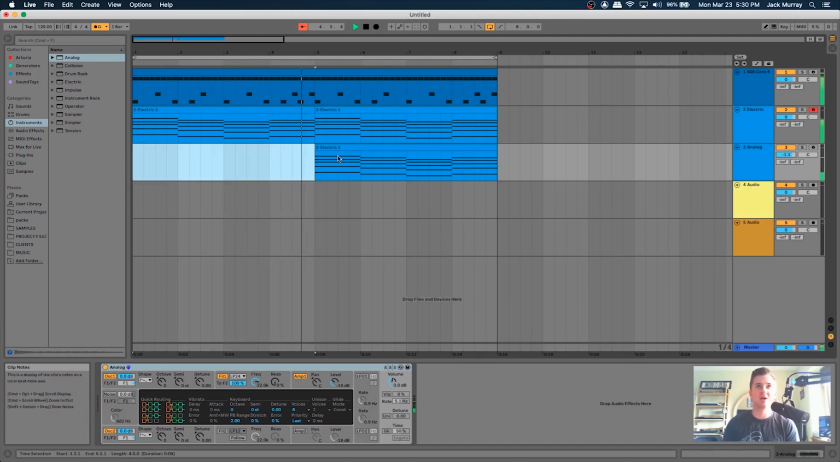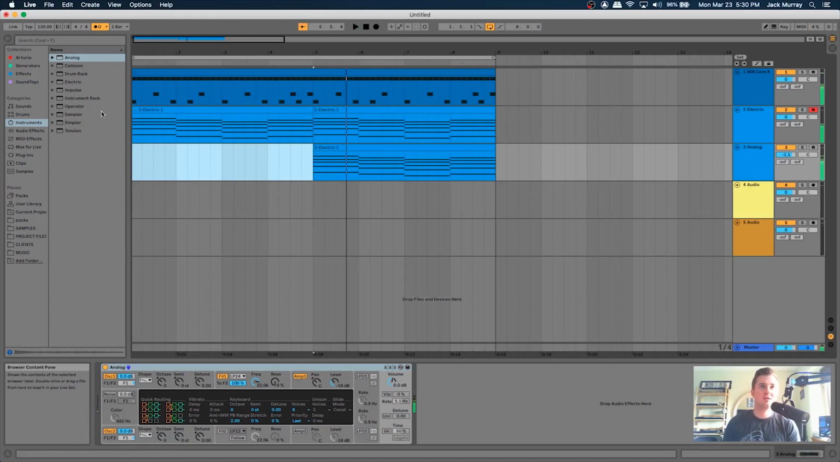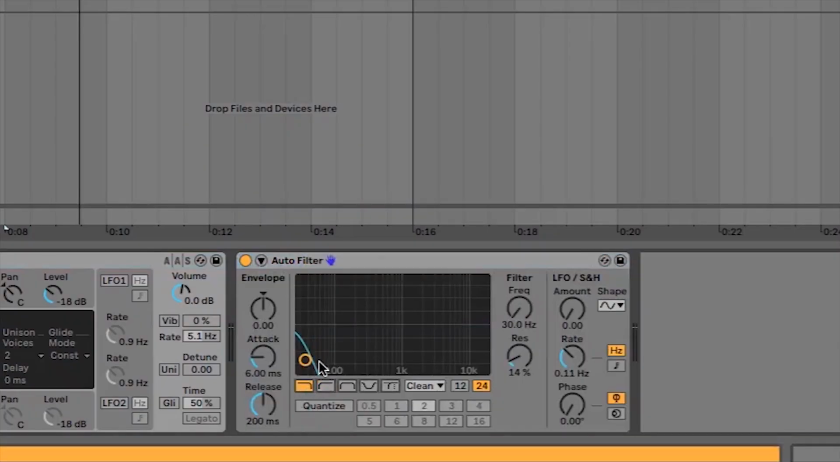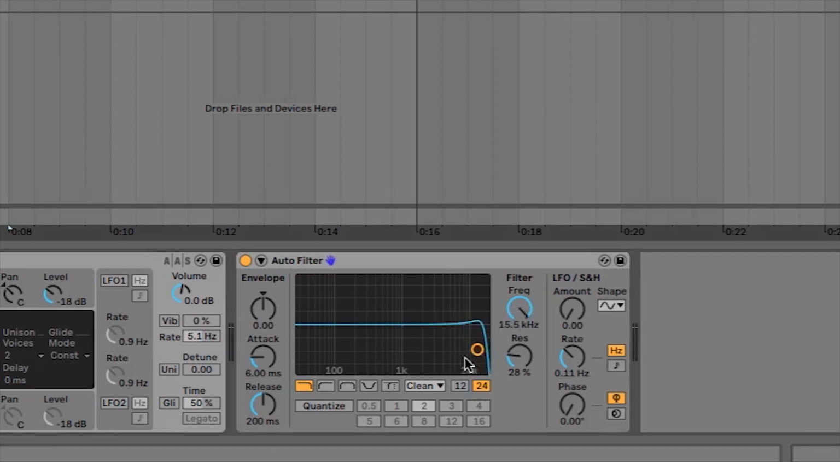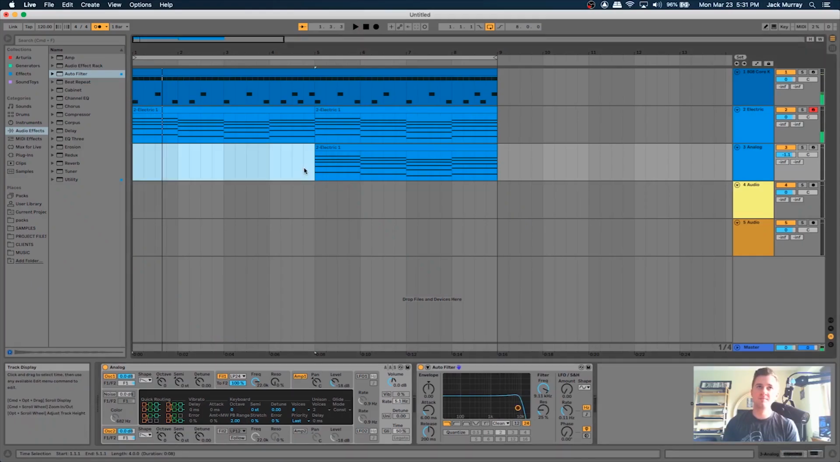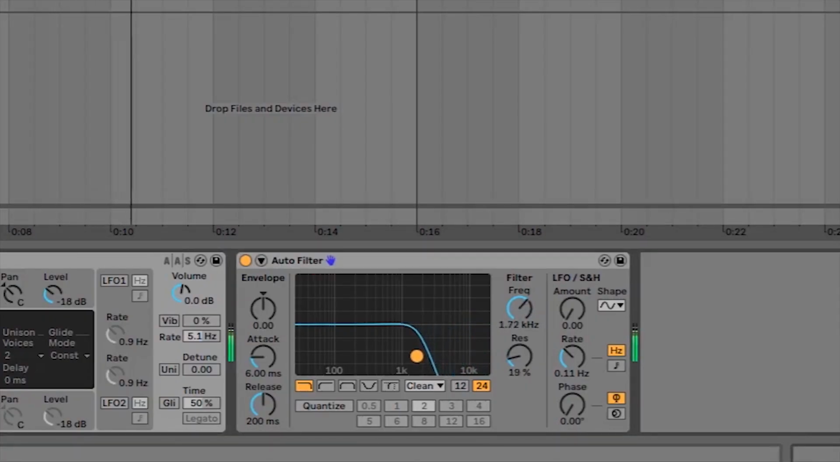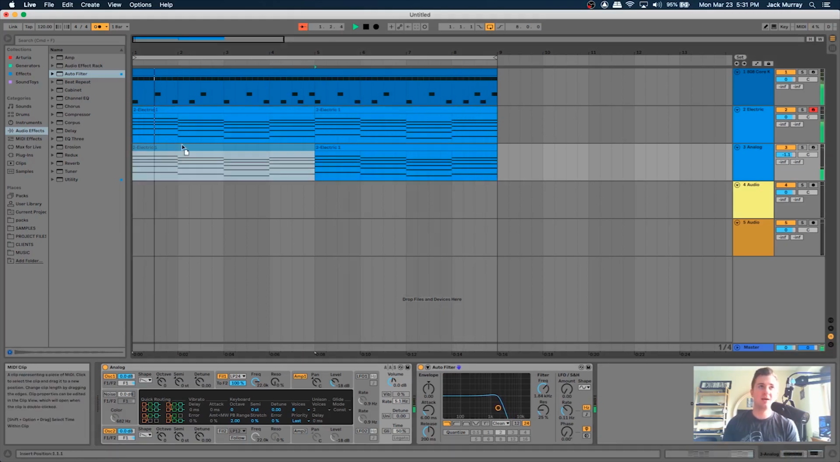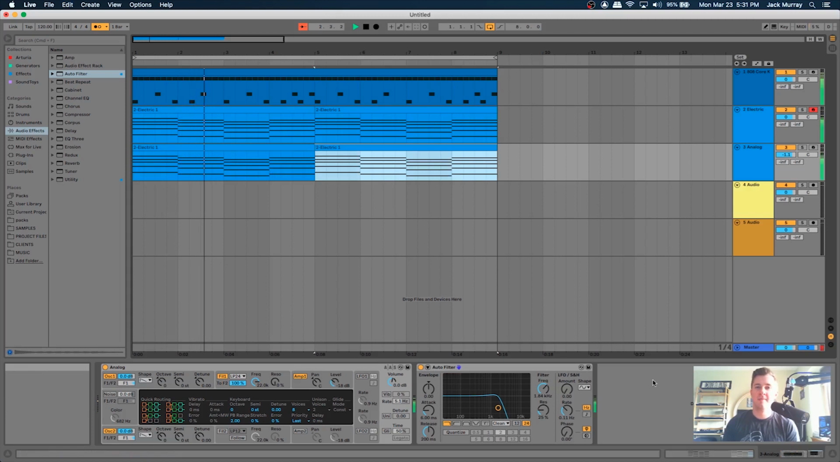First part, it only comes in at the end. It's a little harsh, so let's go over to Audio Effects, grab Auto Filter, pull that down. I'm going to change it to a low pass, and I'm going to bring down some of the high frequencies. So let's listen to it here. Turn the metronome on.